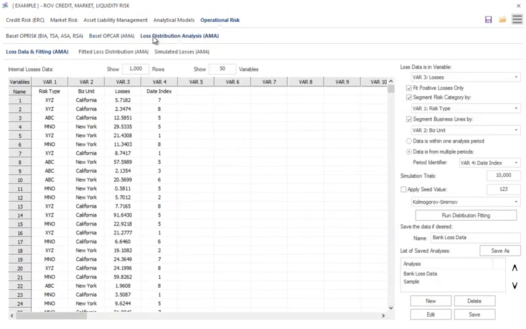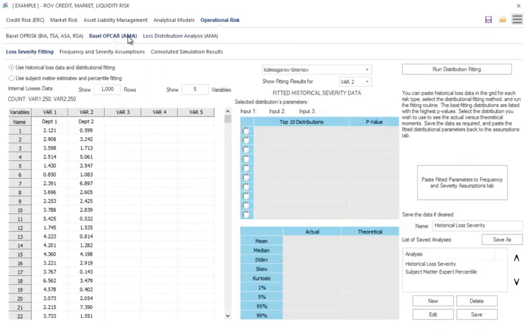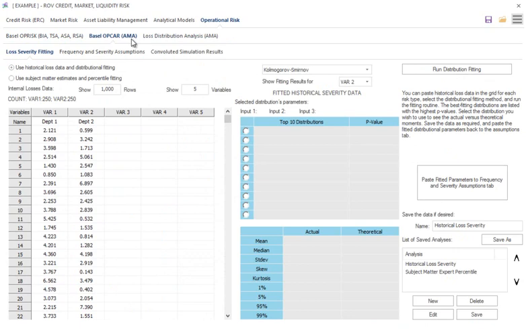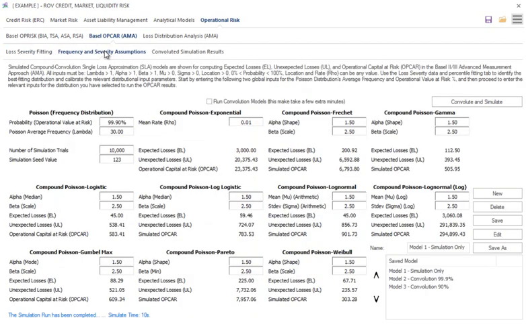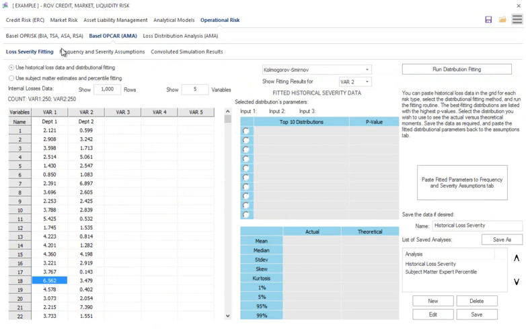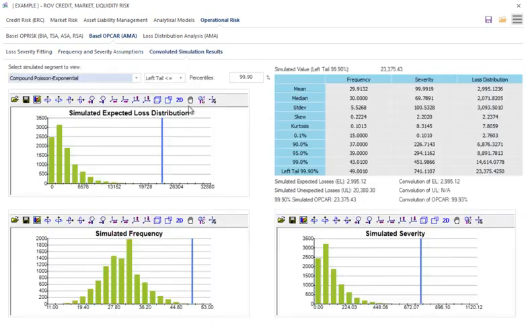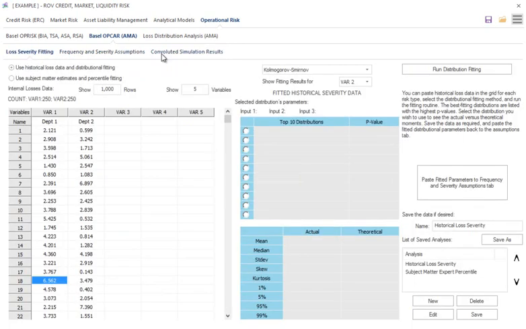There are two AMA methods here, loss distribution and the Basel OPCAR methods. So in your Basel OPCAR methodology, what we do is we start from left to right. We do a fitting, which means you give me some data that we can actually run some fitting on. And once it's fitted, you can also, by the way, skip the fitting if you don't want to and go directly into the setting of the assumptions, the convolution assumptions and the simulation assumptions, run the simulation and generate the results. So you go from left to right.